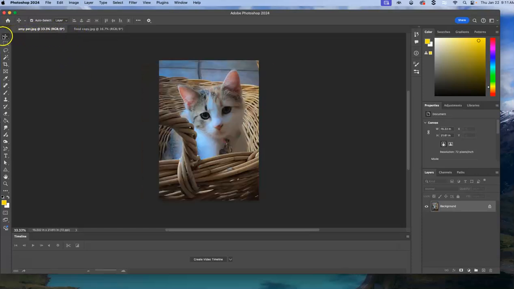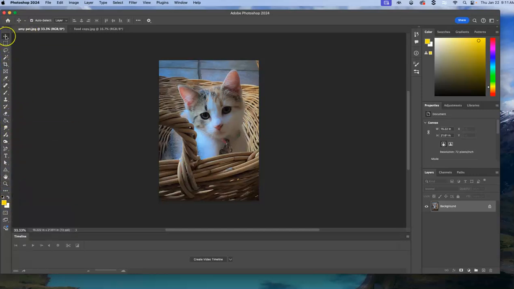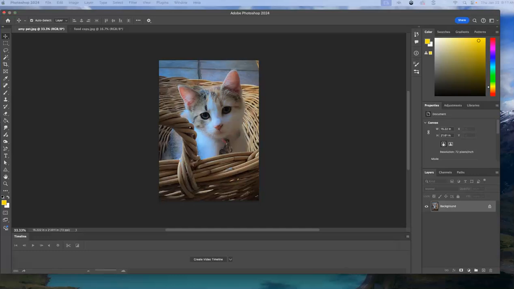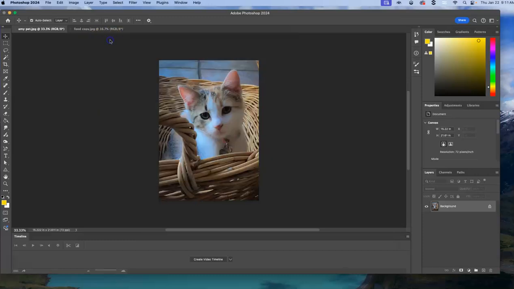Some of the tools that you're going to be using, this is your toolbar on the side. Each one of these tools, if you stop and hover, there is a video that could play and tell you how each tool works. So that's very helpful.